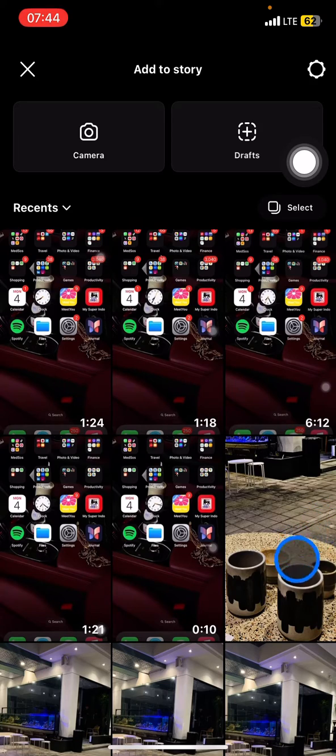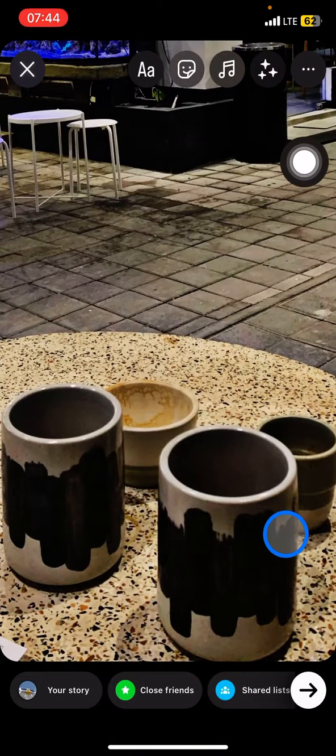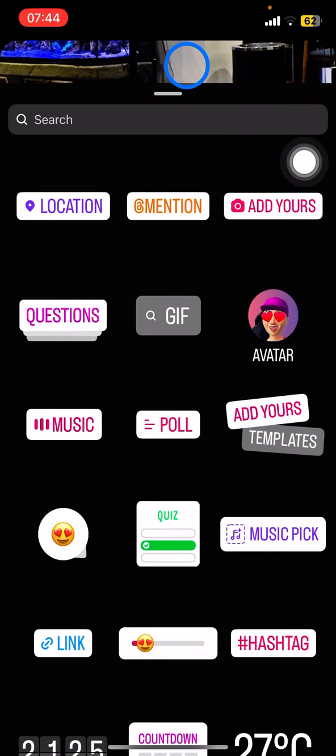media for your story. Then I would like to choose this, and here I would like to create a game by using the poll feature. Now we just need to take a look at this line. There will be a stickers icon right here, so you just need to click that, and right after that you will see the poll section.